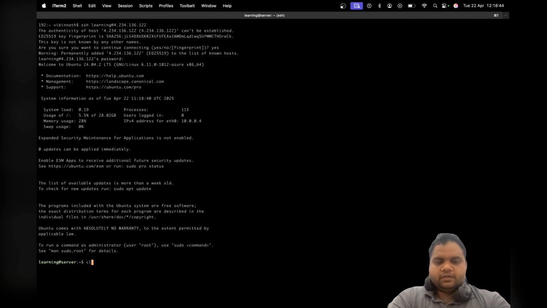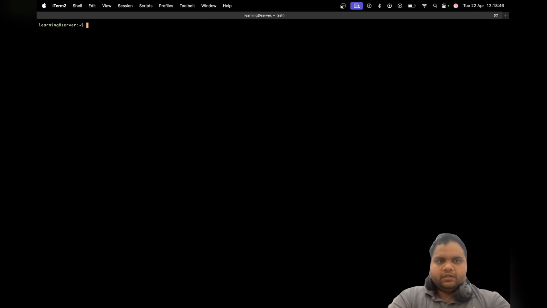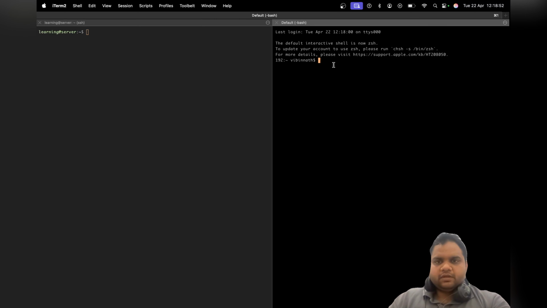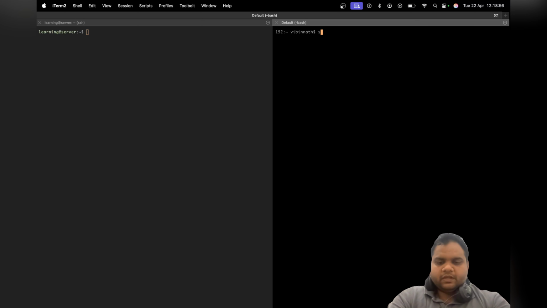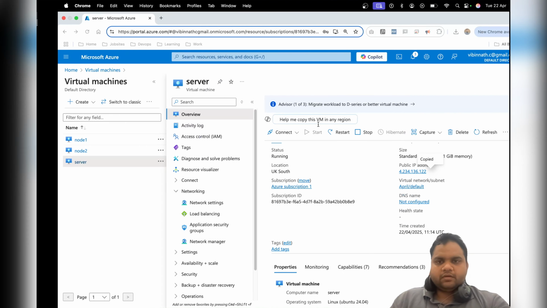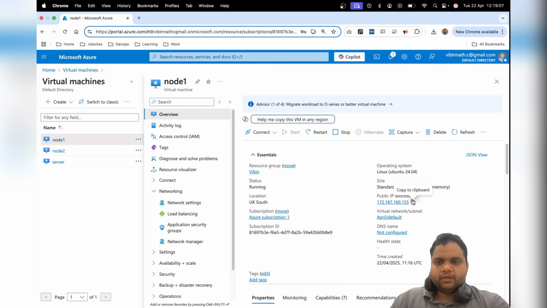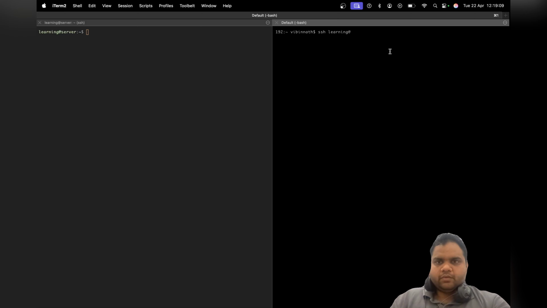Yes, it's clear now. Now the tricky thing is this split. I split this. Clear. As such, learning is my username. And here node 1 I'm going to open. Okay, I'm opening this node 1.